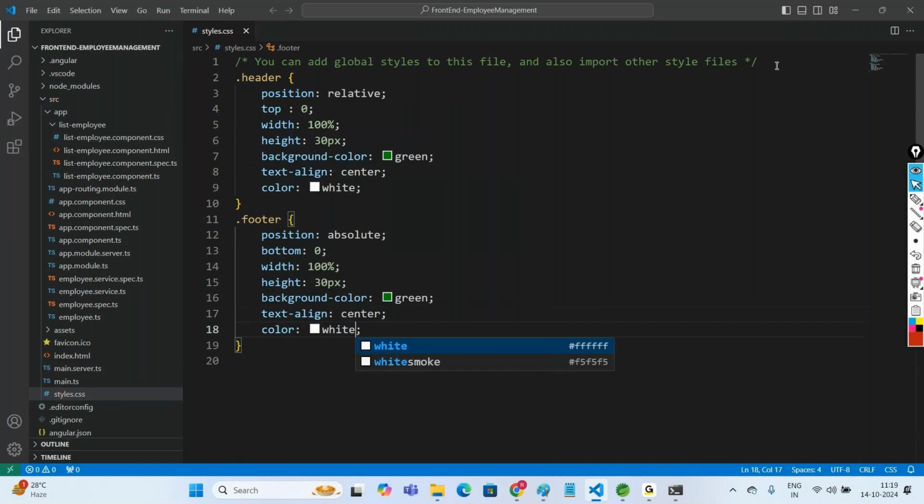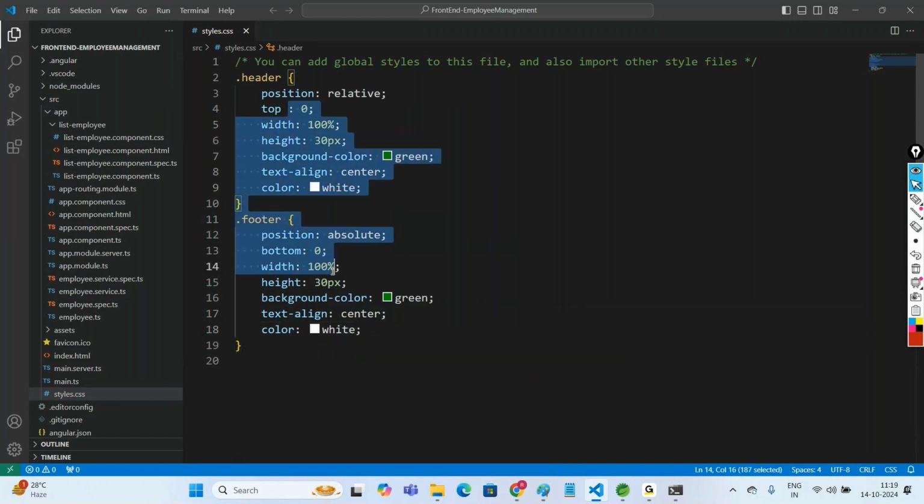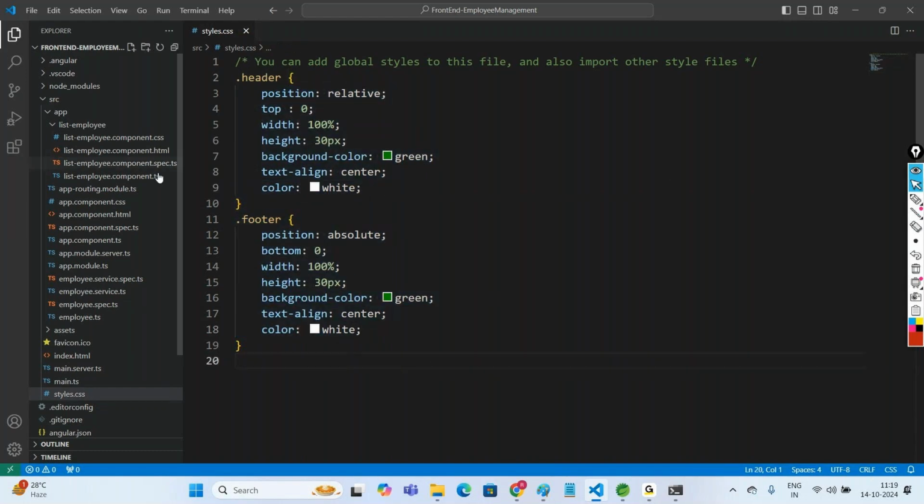Now, let us use these styles present in styles.css file. When we create the classes in styles.css, these classes we can use in all the components here. Now, to apply this header and footer, let us go to this app.component.html file.